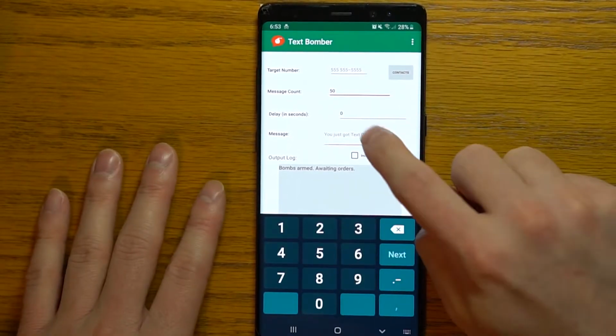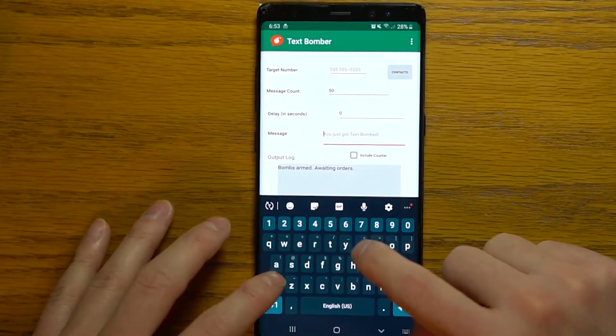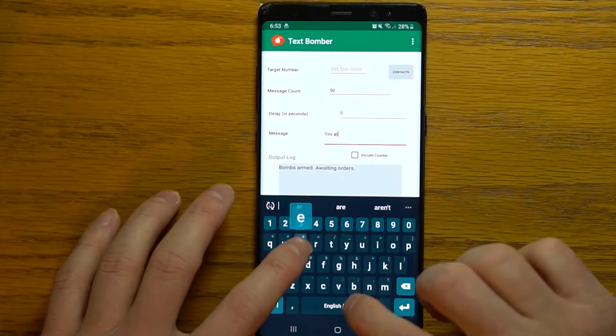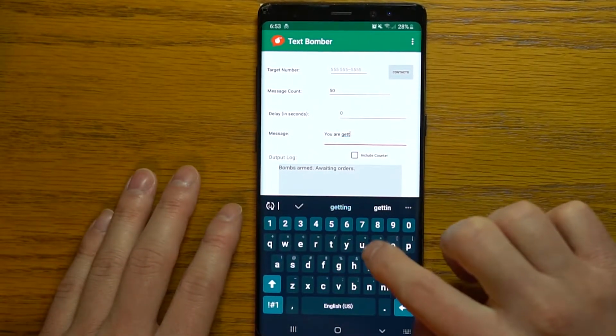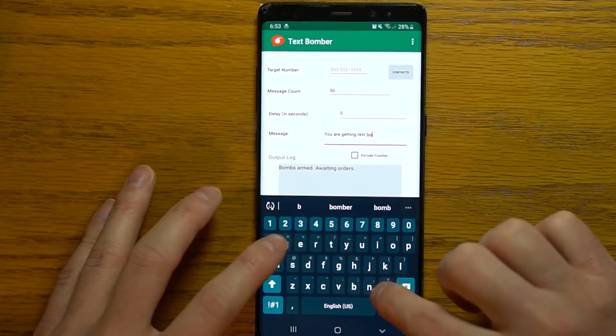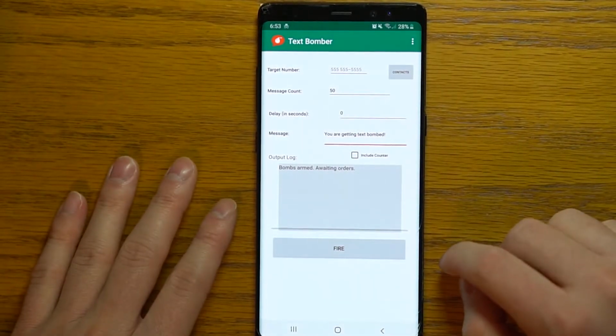Okay, this next box is the message. When you're sending a text, you can put whatever text you want. I can go ahead and say, you are getting text bombed. You can put in whatever you want. Okay. And then a couple more things here, walking through the app.